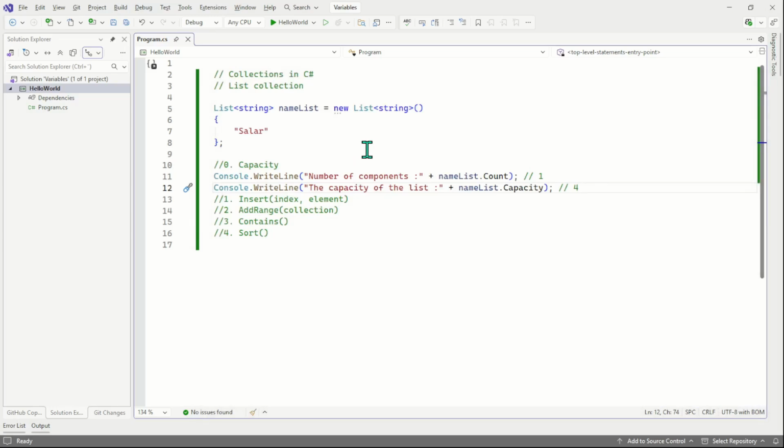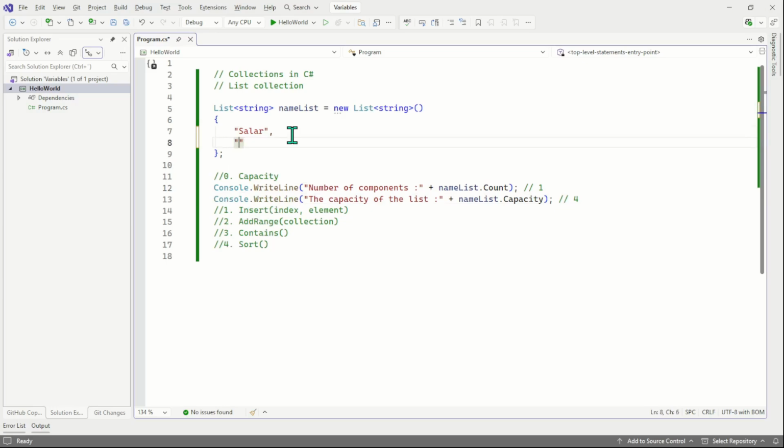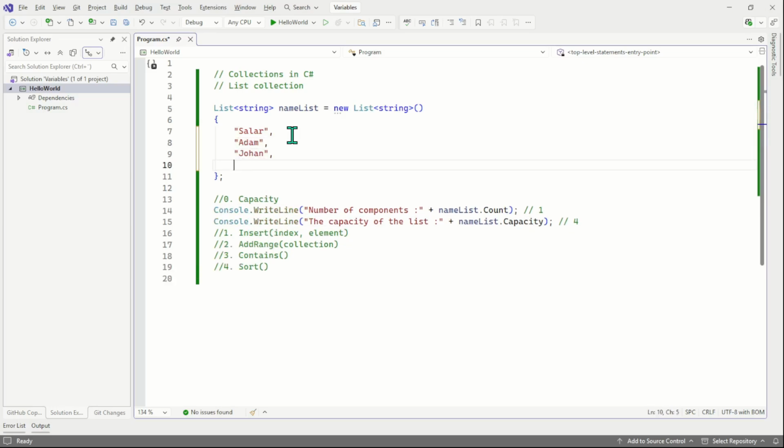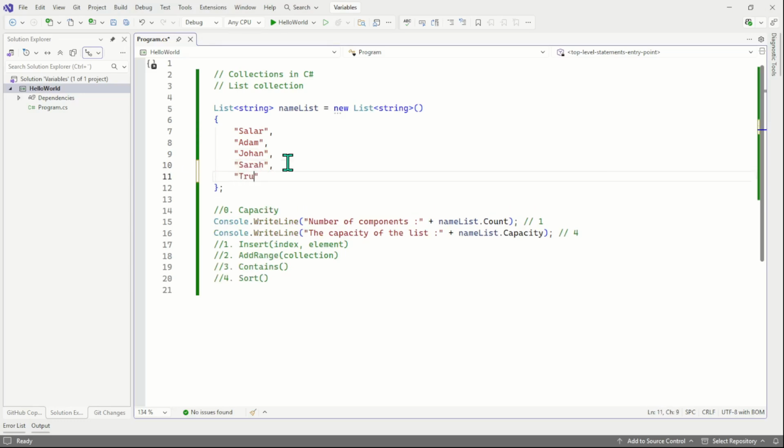Now what will happen when the number of components or the value of the count reaches capacity? In this case, our compiler will automatically create a larger array in the memory and will copy the components from the smaller array to the larger array. And usually the capacity of the larger array is a multiple of the previous capacity value. That means the capacity of the new larger array should be 8. Let's have an experiment. I'm going to insert more names. Let's say Adam. And the last one is Trump.